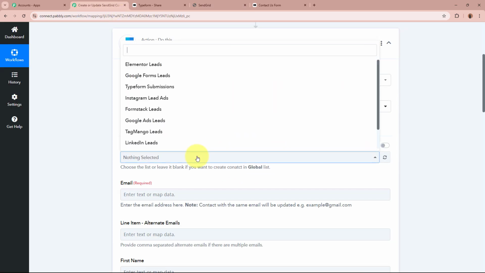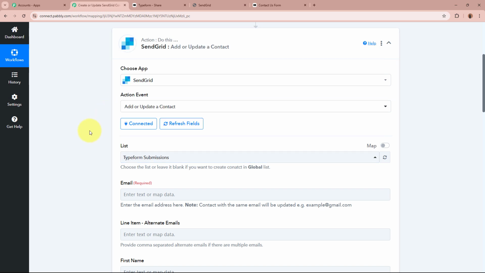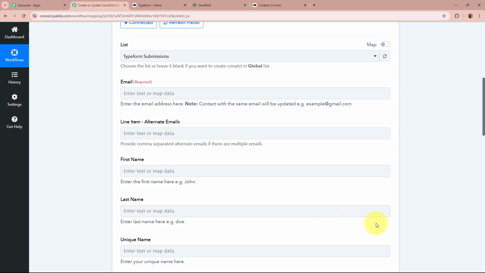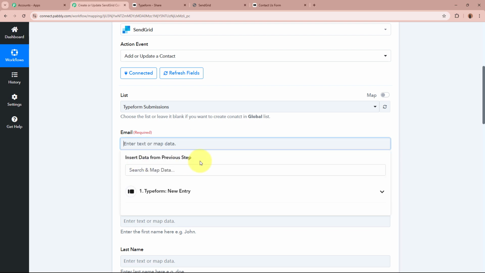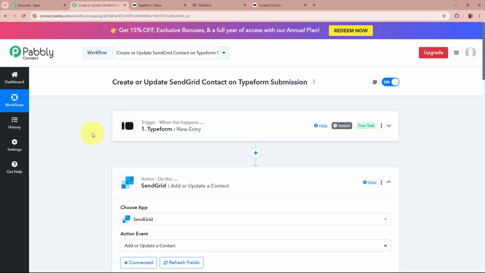Okay, so for the list over here, what I'm going to do is I'm going to select it as Typeform submissions. Okay. After that, it's asking for all the details with the help of which a contact is going to be created in our SendGrid account. So for the data of this field, what we are going to do is we are going to map the data. Mapping means inserting data from the previous step. So we're going to insert the data from the previous step of this workflow.